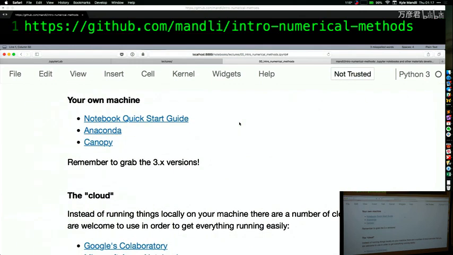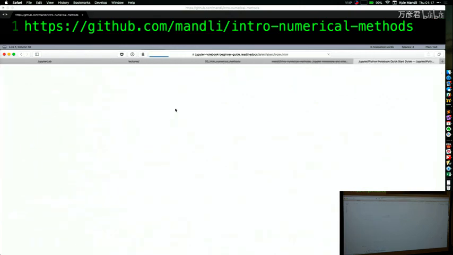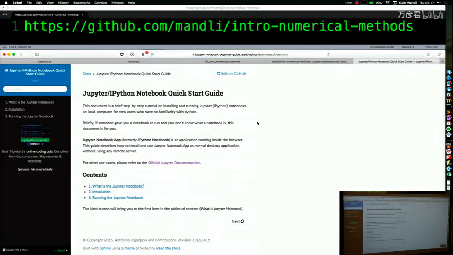So there's actually, I just found today, this Notebook Quick Start Guide. This actually links to how to get started, including an installation step. So if you want to know more about Jupyter Notebooks and things like that, there's a lot of different ways to install it here. So take a look at this as you want.